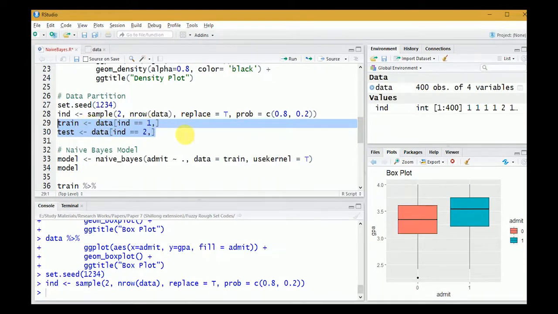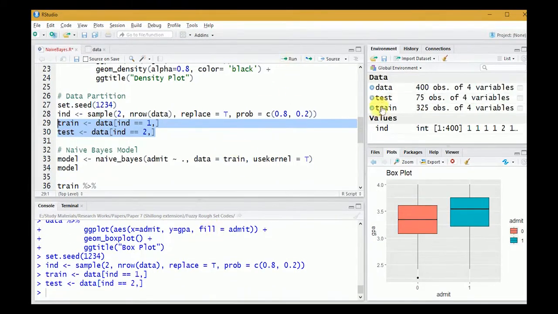See, if you look at this index value, it contains 1 1 1 2 etc. Where the index value is 1, that will be considered as training data, and where the index value is 2, that will be considered as test data. If I run this, I will generate my train data with 325 observations and test data with 75 observations.